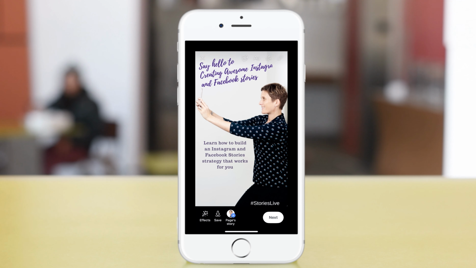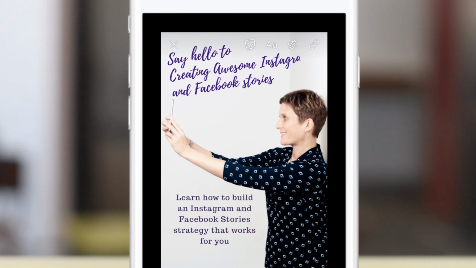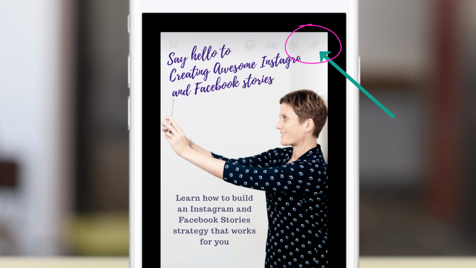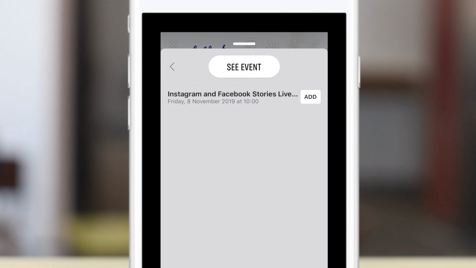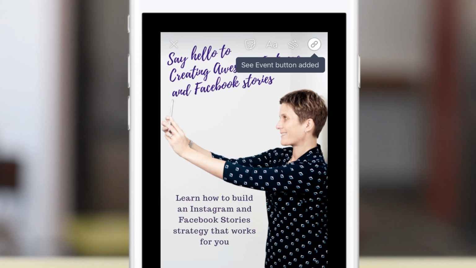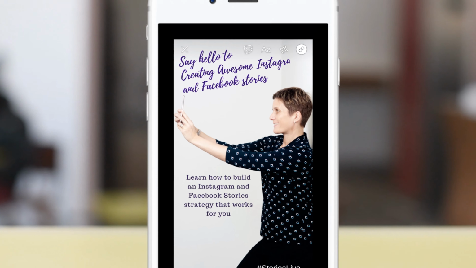Now I've got my writing at the top. It's got a nice picture of me. Then what you do at the top right-hand corner, you see there's that little link. Now that little link gives you some options when you click it. Add a button to your page story so that people can see it and interact with your page. So I'm going to do, for the purpose of this training video, see event. So there I have an event already set up on my page, Instagram and Facebook Stories Live. So I'm going to add that event, and then it says see button added.